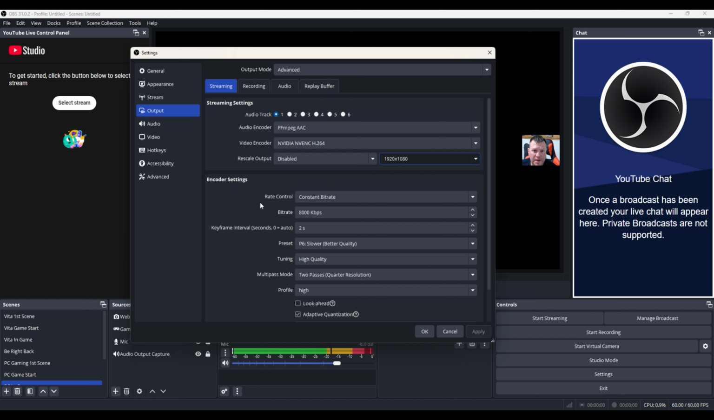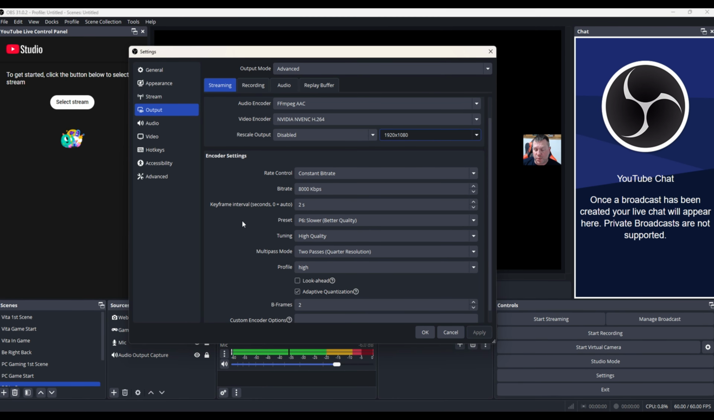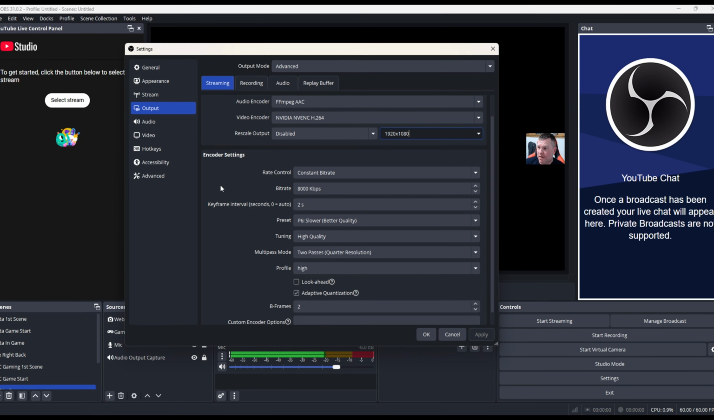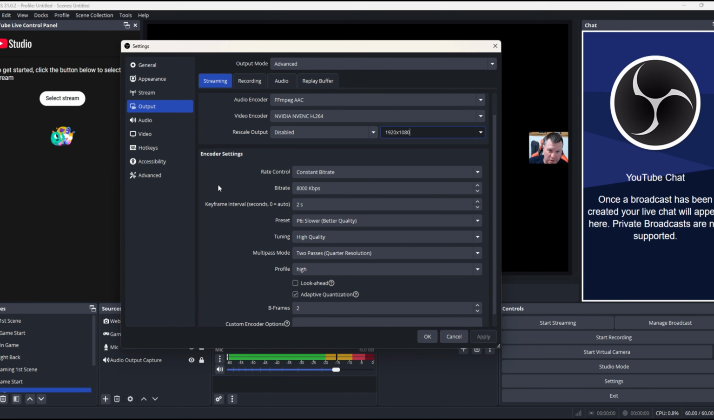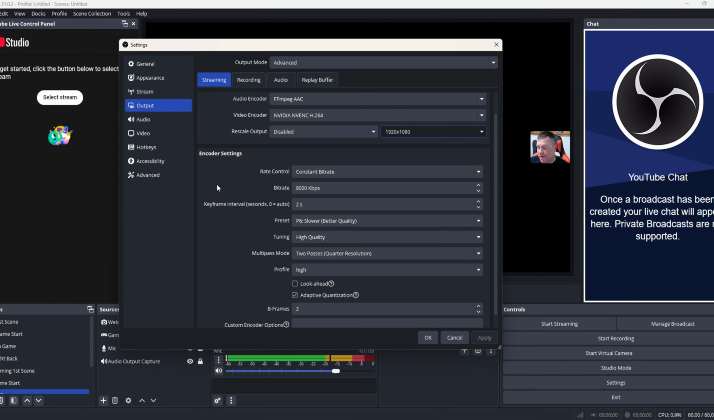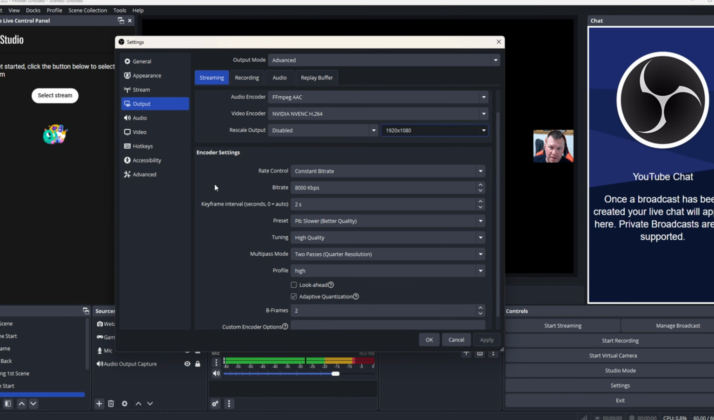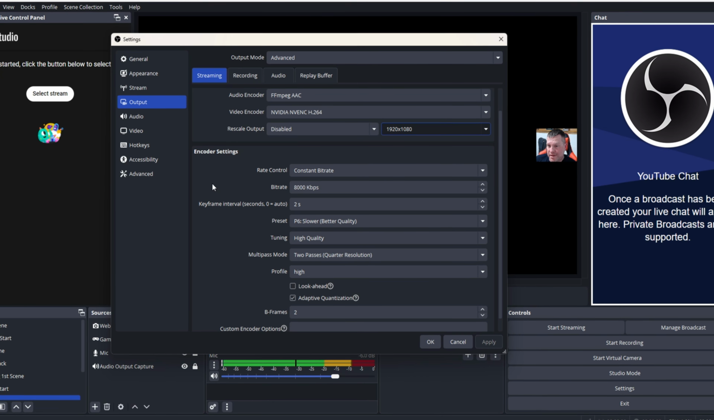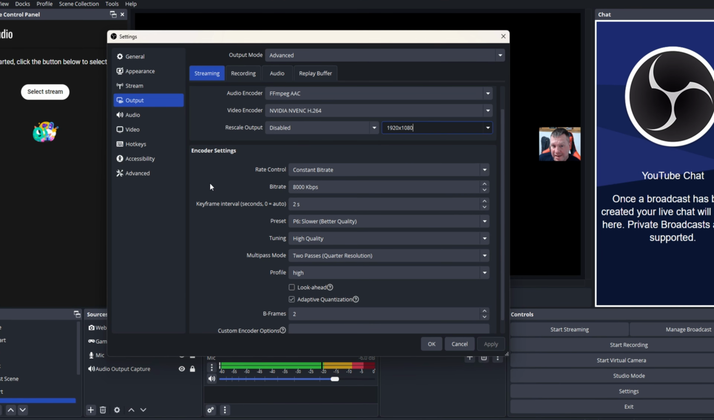The constant bit rate, I have mine set based on your internet. So if you got slow internet speed, the preferred method is the 8,000 kilobytes per second. If you go anything less than that, you may have video encoder issues. If you go higher than that, you may also have video encoder issues. It may just not be able to keep up. So I would recommend you start at 8,000. That is OBS's recommended setting for that.